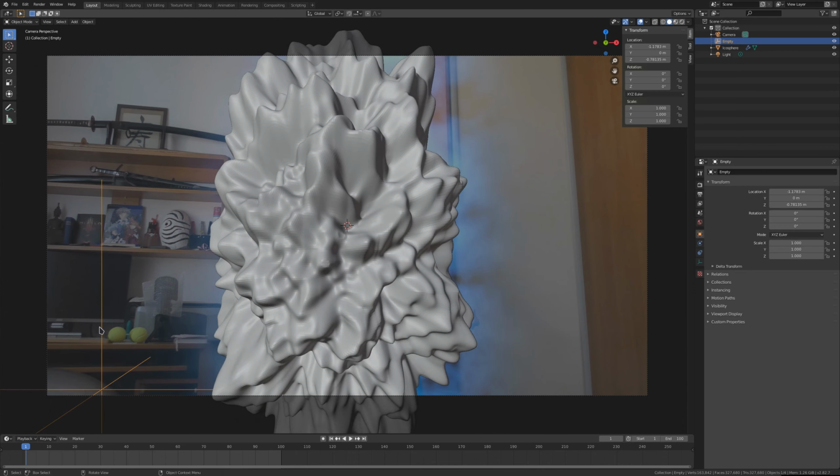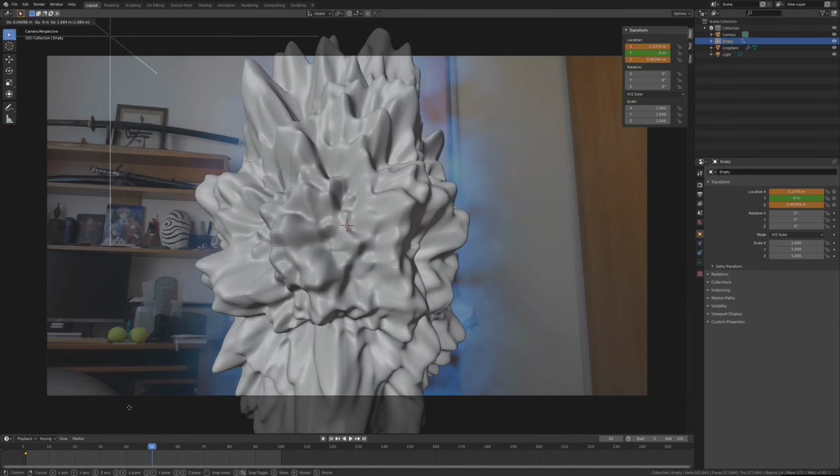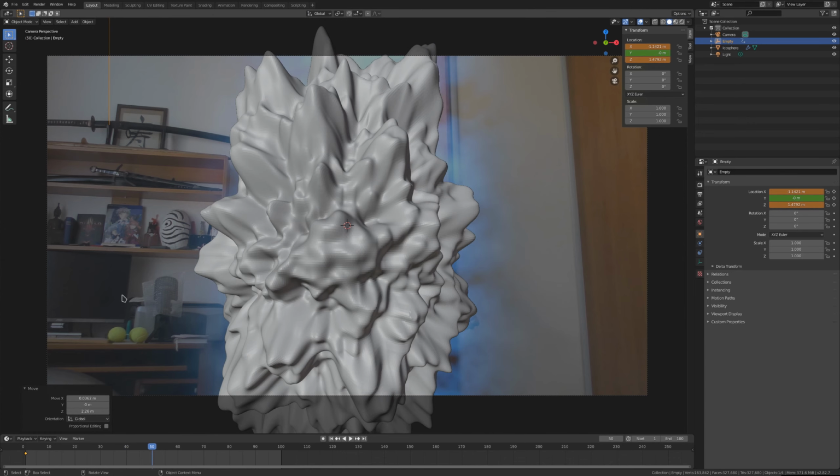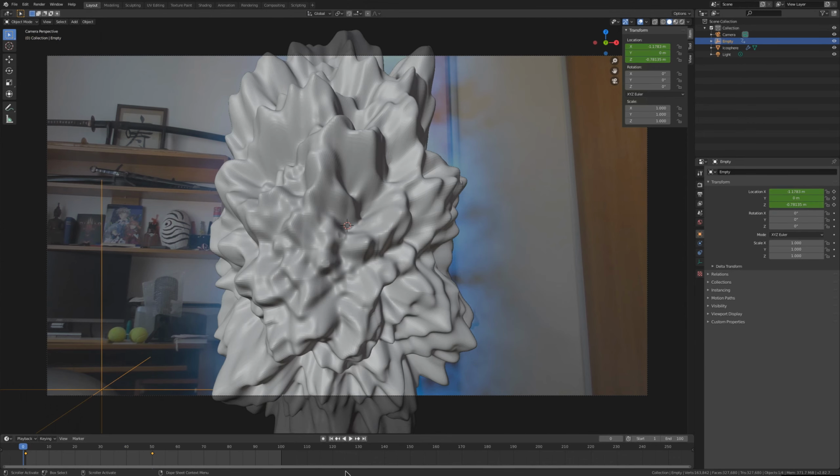So now I hit I, location, which will keyframe or animate the location. Let's just make, for example, 50, I don't know. We just create a long enough animation. Let's move it upwards. Hit the location again.